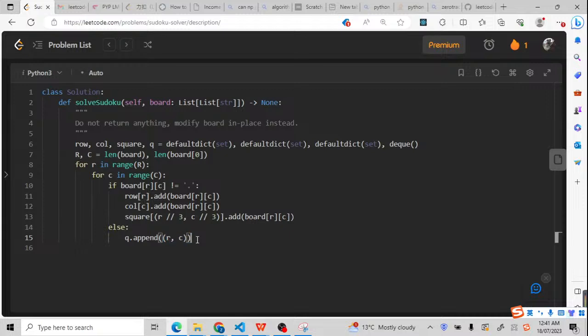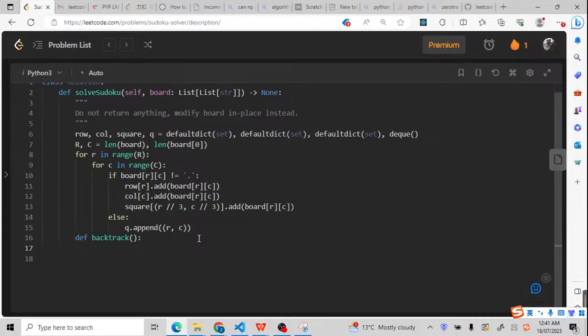After that, we're gonna define our backtracking function. The backtrack should be the function, and what I'm gonna return is also the backtrack, because it will be in place. We don't need to return a board. For the first step, we're gonna check if not queue. If we used everything inside of the queue, it is okay, we can return true.